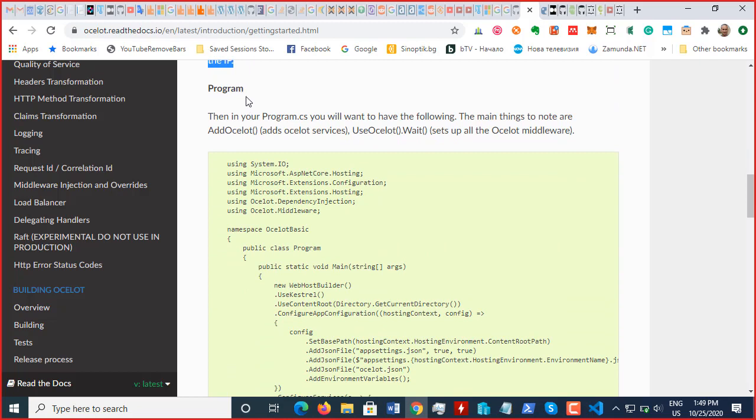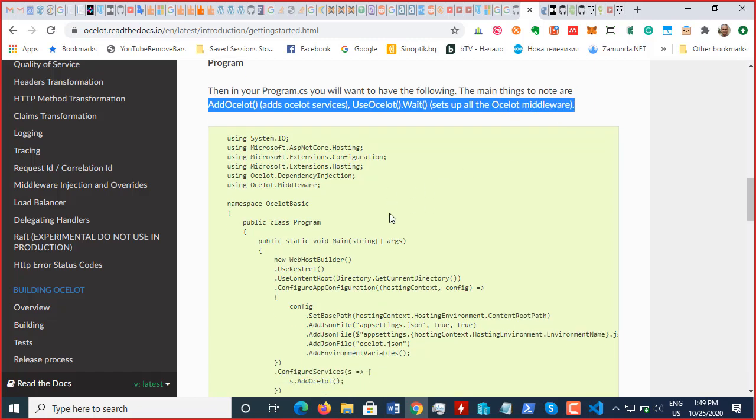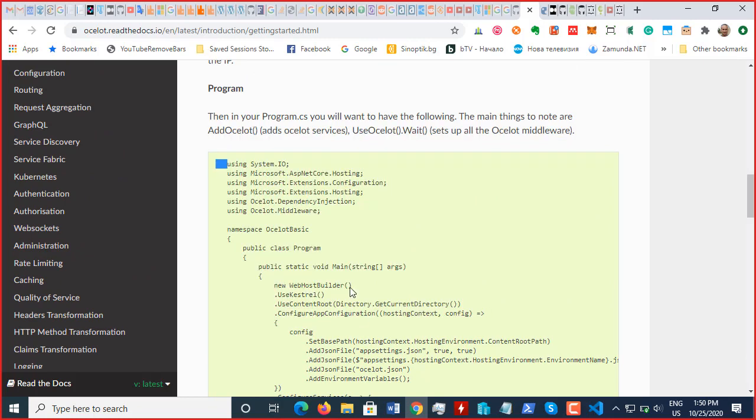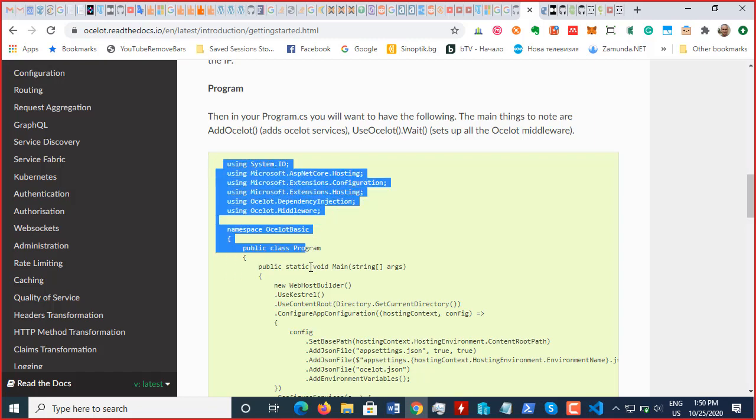Okay, let's look at the program file now. As you can see, we don't even need a Startup anymore. All we need is only one simple file, which is Program, and that's it. Then in your Program.cs, you will want to have the following. The main things to note are AddOcelot and UseOcelot().Wait, which set up all the Ocelot middleware. And look at this. All this is done in the Program file, not in the Startup. It's not necessary, which tells me that actually everything could be done in only one file.